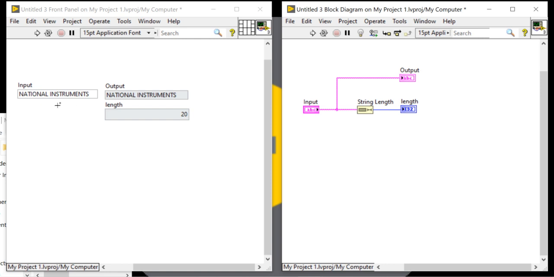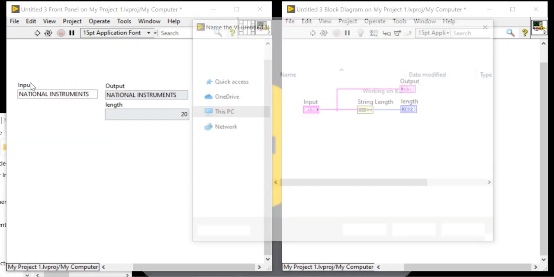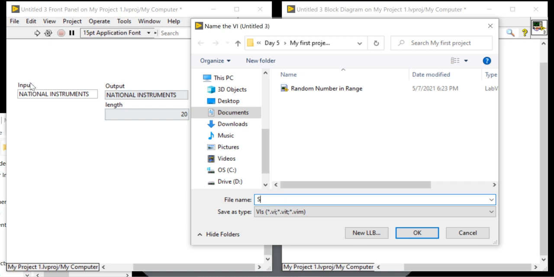Twenty characters. "National" and "Instruments" is 19 characters and one is the space. I have shared one video today. Please watch that video, that is about the string and design. I am going to save this program with the name of string.